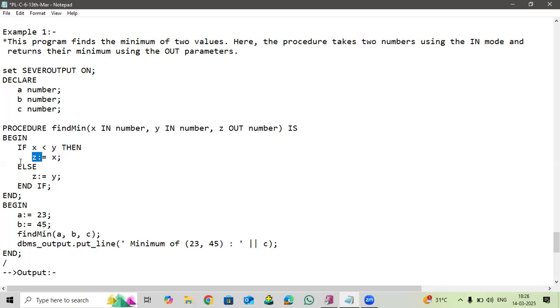And then we have the opened if and closed if. So the value of A is 23 and the value of B is 45. And now find the minimum of A and B. So I'll repeat, find the minimum of A and B. Here we have given X is nothing but A, Y is nothing but B, Z is nothing but C.